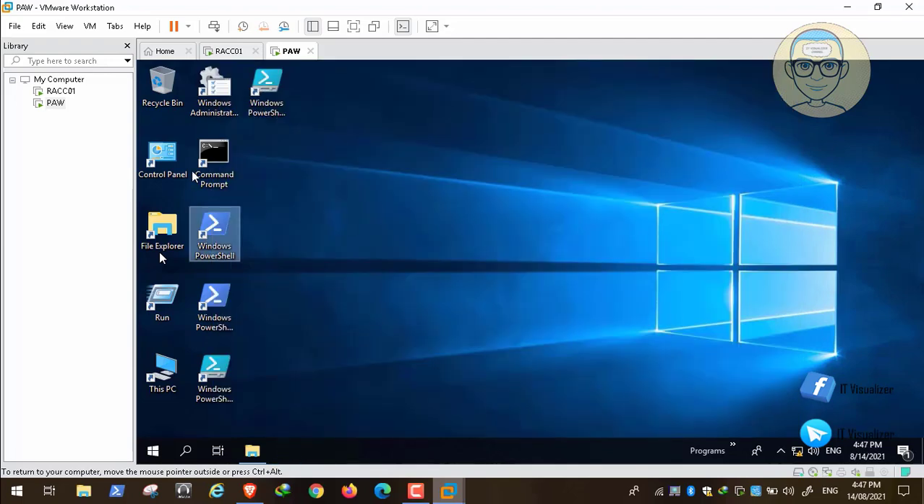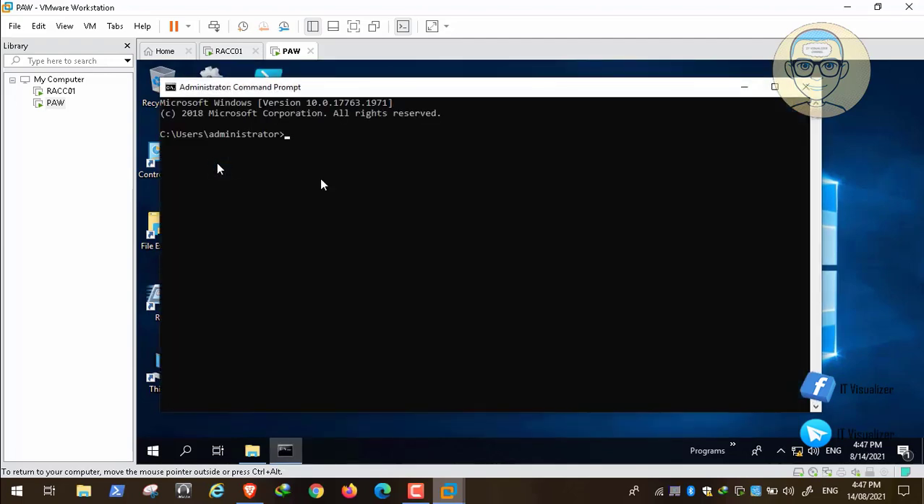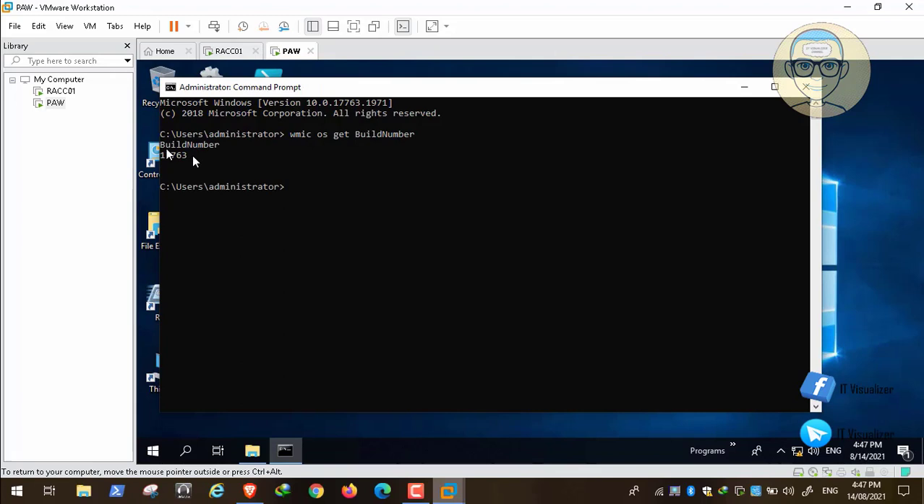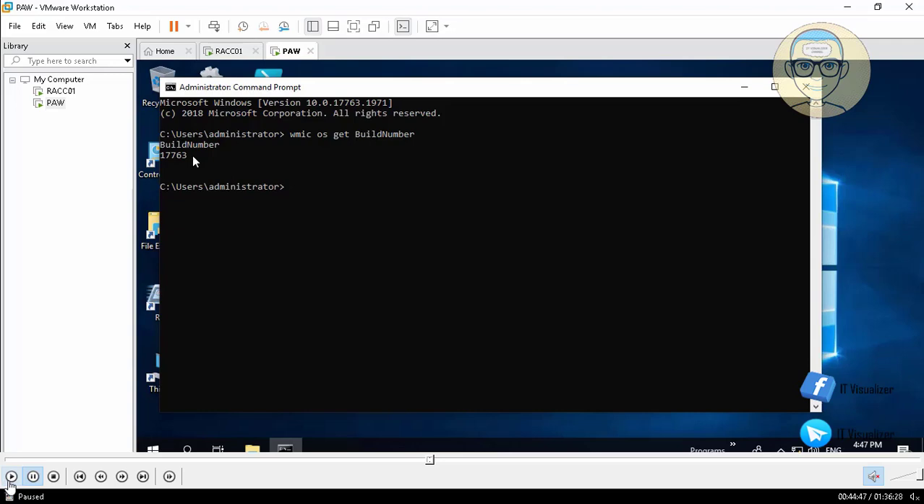First we will exit. We will run this command from the command prompt, not from the PowerShell. So wmic os, this shows the version of the operating system. It's 17763. This is the build version of Windows. Okay, but still we need more info. This is not enough info, so we will run another command.